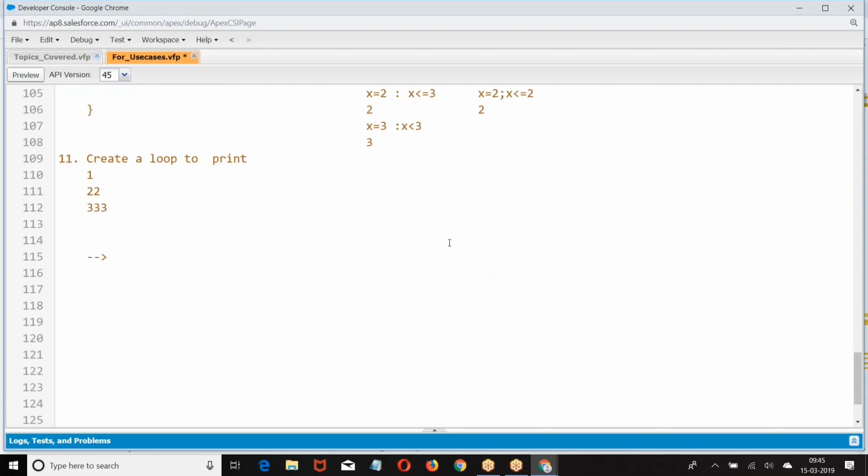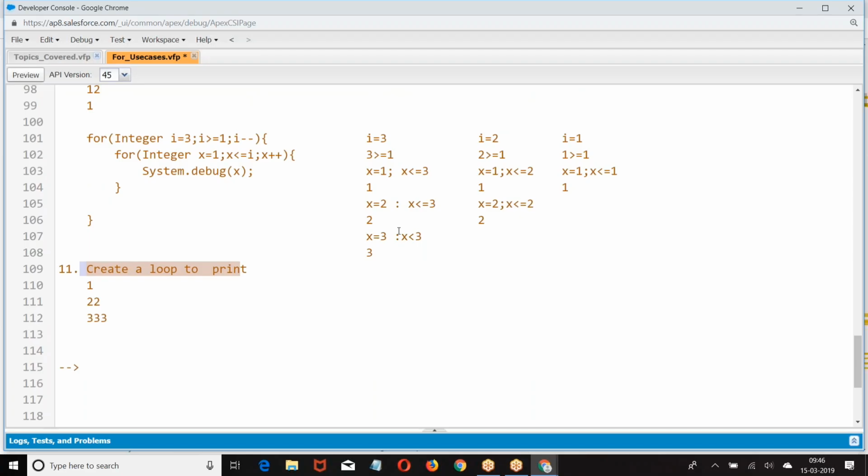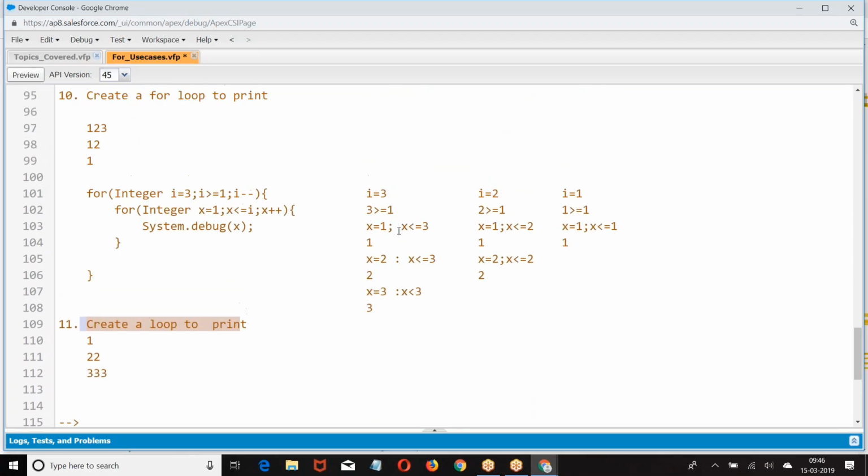11th example. Make it fast, boss. We have to cover one more topic today. Create a loop to print 1, 2, 2, 3, 3, 3. Everyone is comfortable with this? Right.